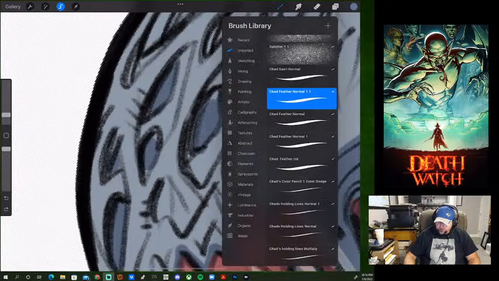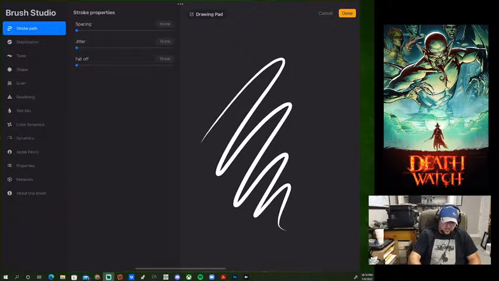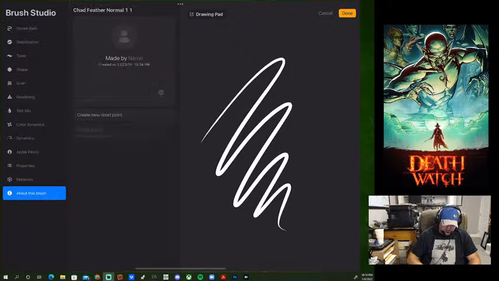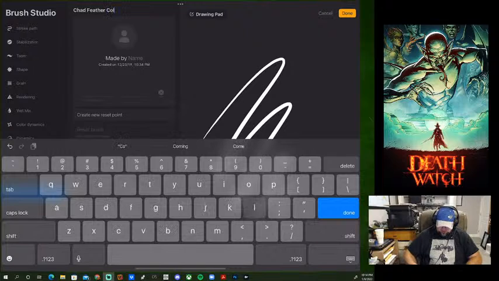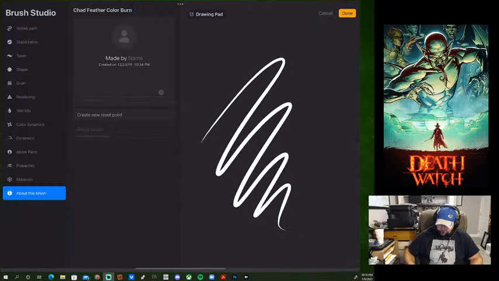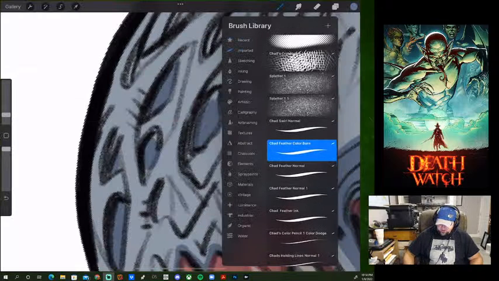And this, I really should name it. I'll show you guys how. I'm going to do that right now. I'm going to come in here about this brush. Chad Feather normal. That's not true. Chad Feather color. I think it's color burn. Hold on, let me see. I'm forgetting the name of my layers. It's either color dodge or color burn. Anyway, I think it's color burn. So I'll say done. That way I know that's a color burn.